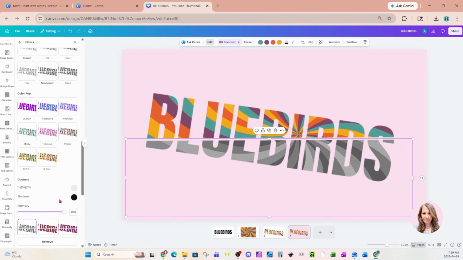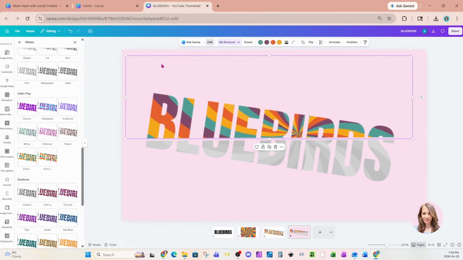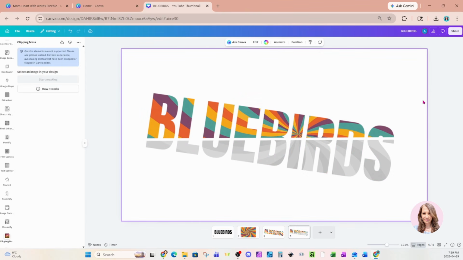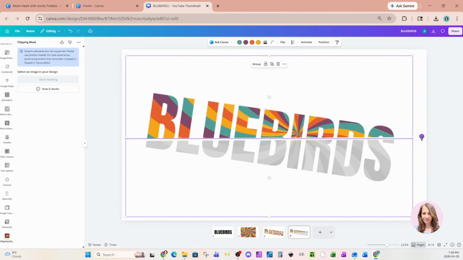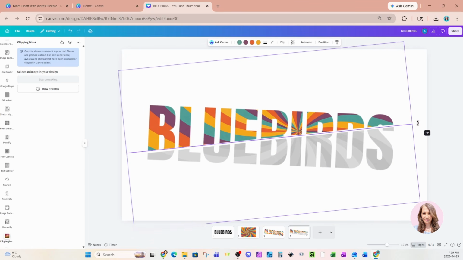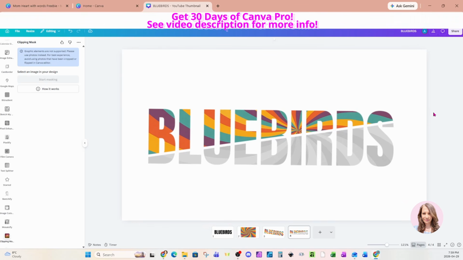And I'm going to change the shadows to a lighter shade like that. And this is going to be the first one that I'm creating. I'm also going to create another one that's slightly different, but this is our first effect. And I'm going to just remove that background just so you can see what this looks like. And of course, we need to rotate it back so that it looks like it is straight. So this is our first option.